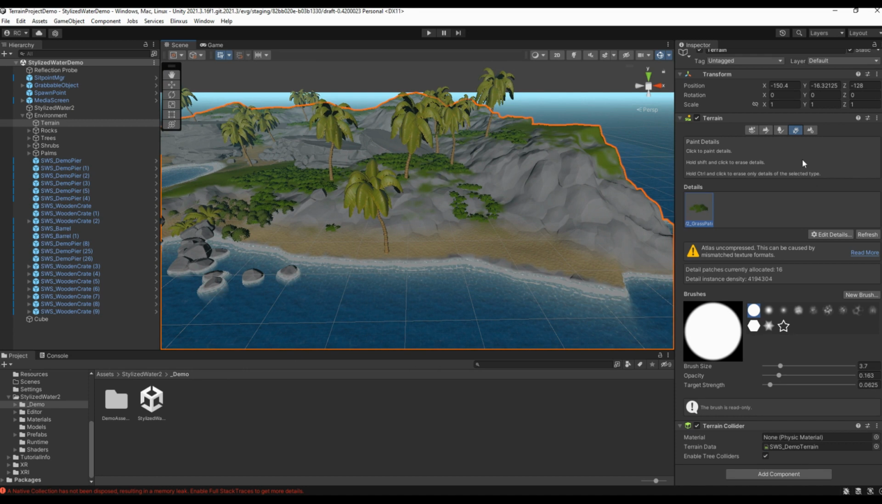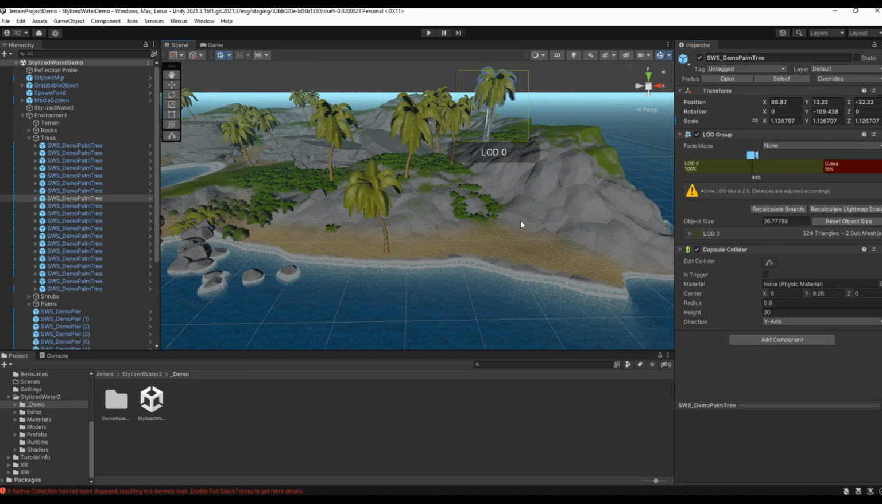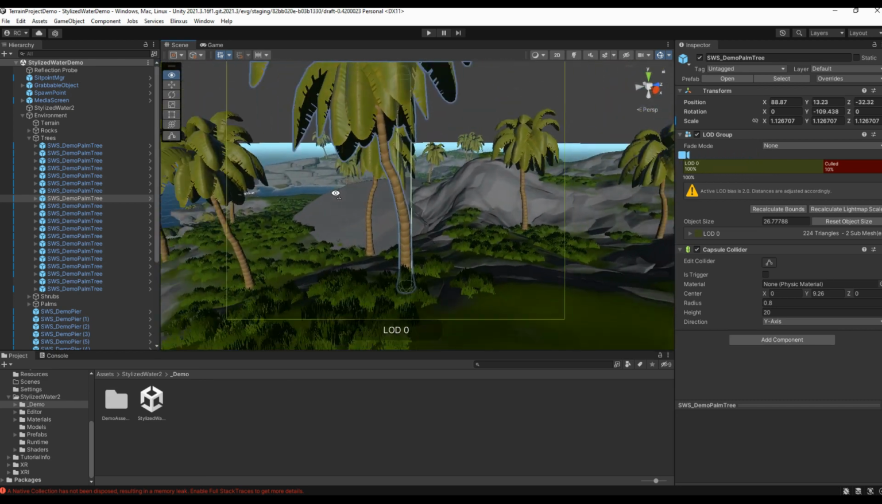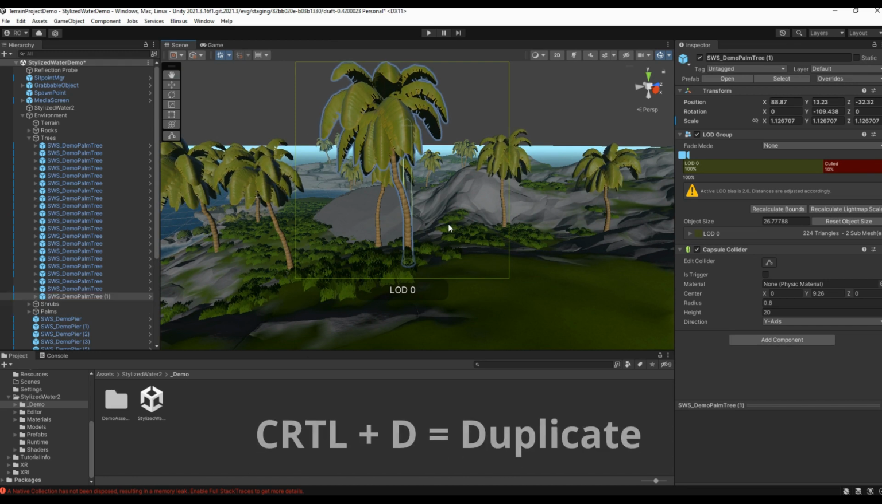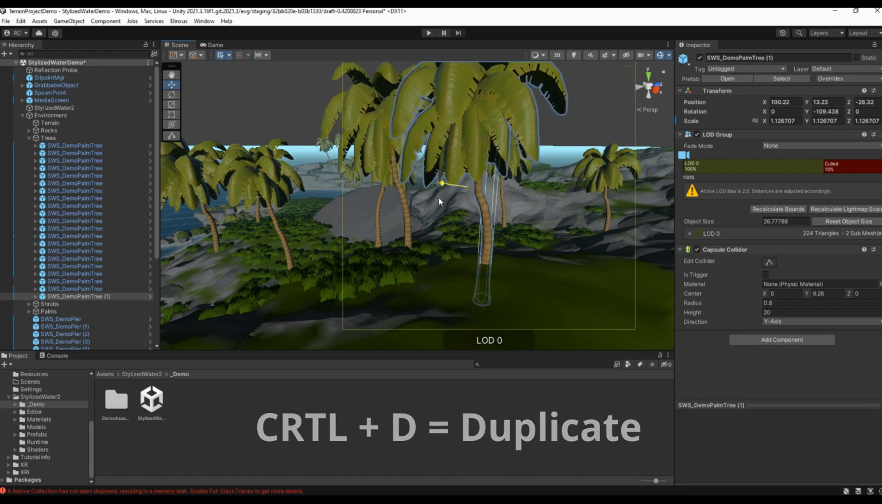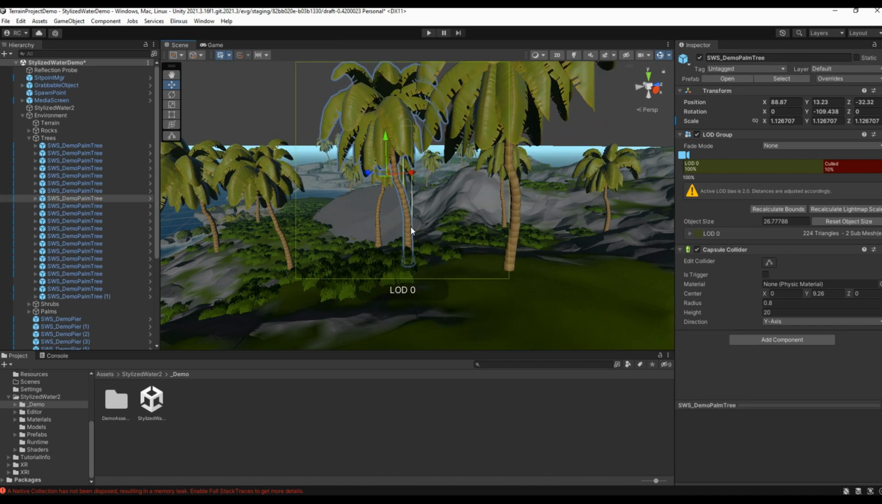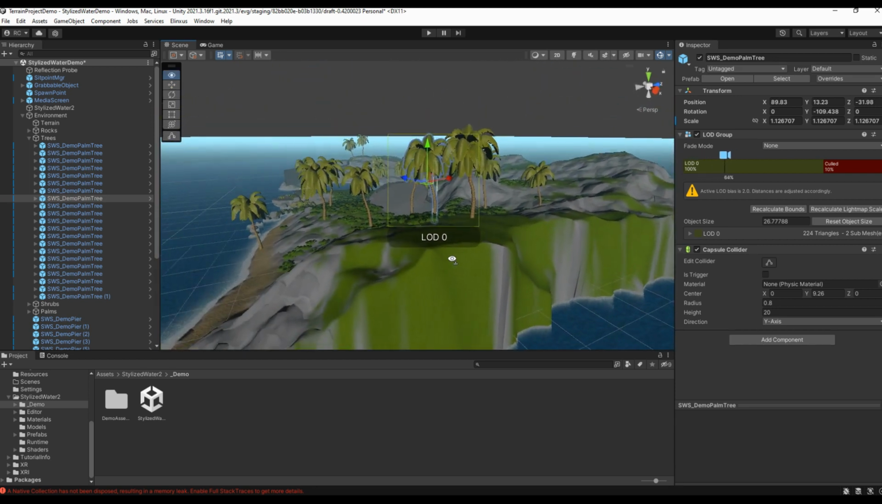Now, if you want to, let's go back here. Let's select a palm tree. We already have palm trees up here. If you want to duplicate a palm tree, all you have to do is hit Control D, and then make sure you go to the directional and just move it off of it, just like that. Just want to make sure. Yep, there we go.